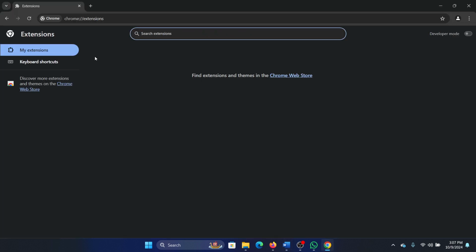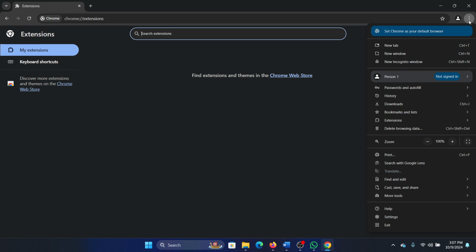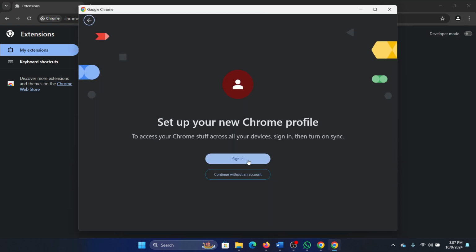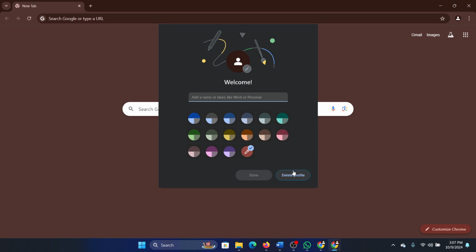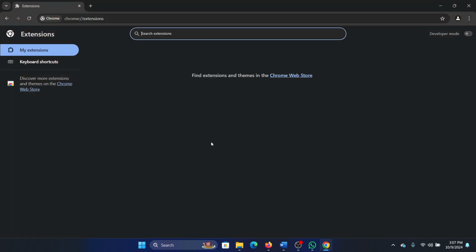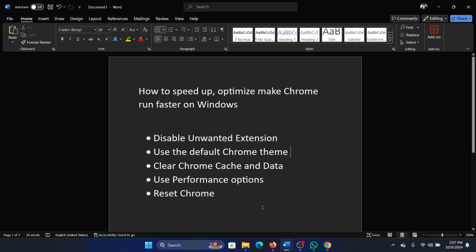Now, how do we get to the themes? Okay. Now I'll tell you this thing. Just click on your profile picture here. Click on add another profile and just click on continue without an account. And when it asks for themes, just click on delete profile and then you can go back to the main account. Okay. Basically, there should be no themes.